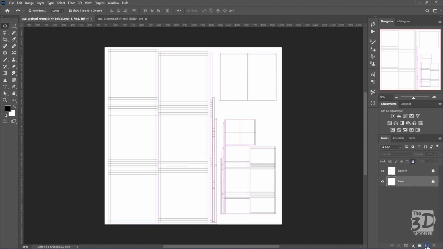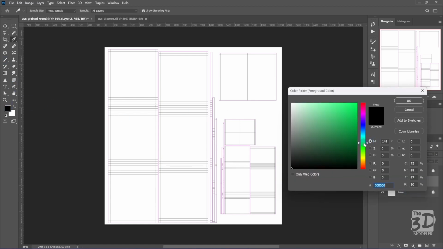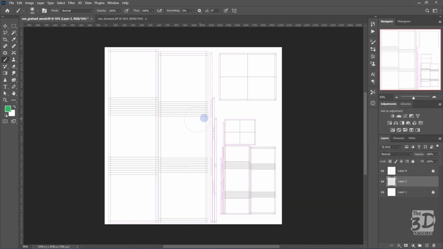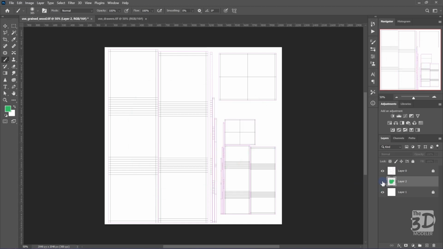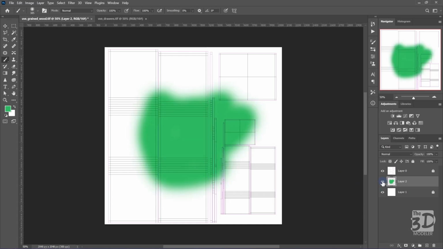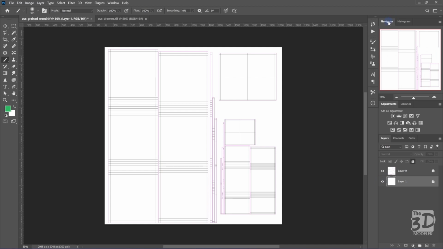For testing, let's add an empty layer between these two layers and start painting any color on this empty layer. And as you can see, now I can make any edit I want between these two layers, but at the same time I can see the position of our UV elements. And this is how I prepare my Photoshop layers, and now we are ready to start creating our texture maps.